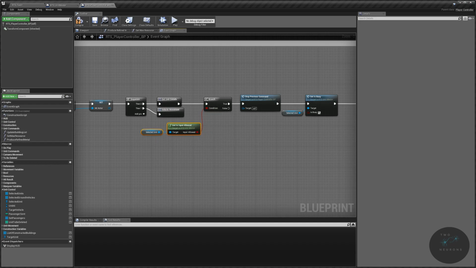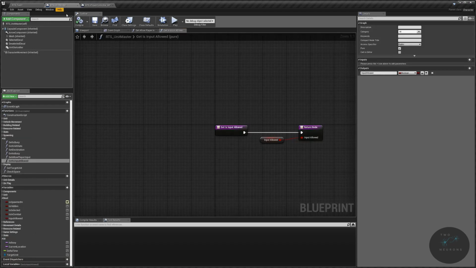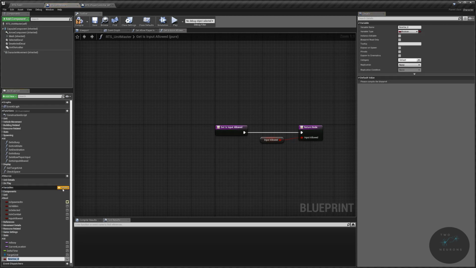Now, the next step is to disable movement and re-enable movement based on fear. And that is going to require us to set up one more thing inside of our unit master. So let's go back to our unit master. We are going to create a new variable, and this will be resilience.